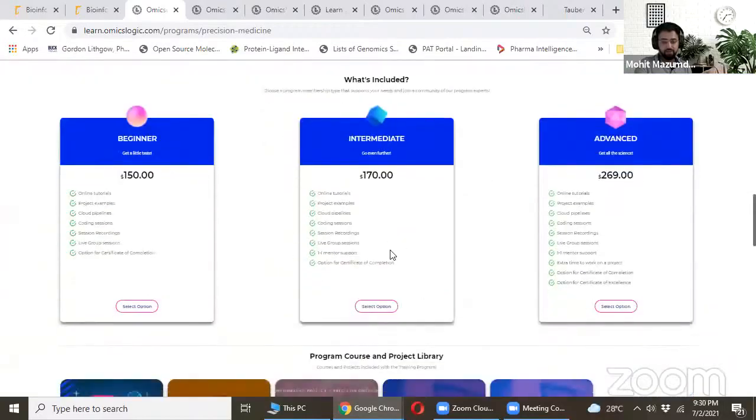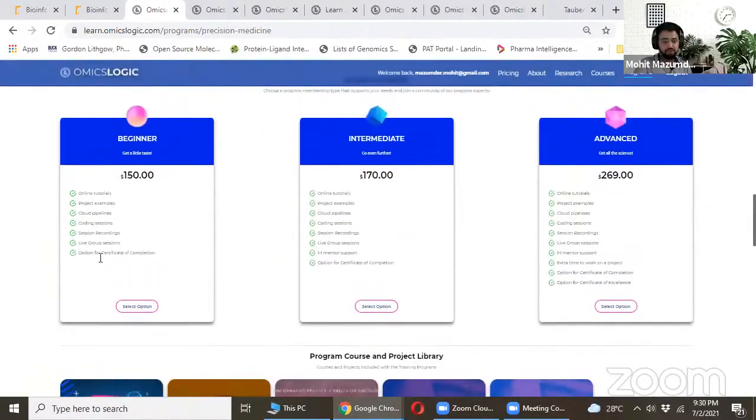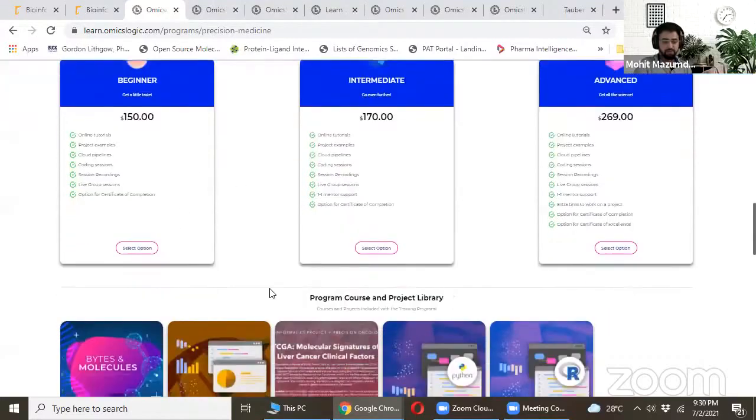Once you start your application, you can select different options. These options involve all the cloud access. There are 5 terabytes of space that would be allocated, and you will be able to run the cloud pipelines, and then the coding sessions. All of this is included in this package.